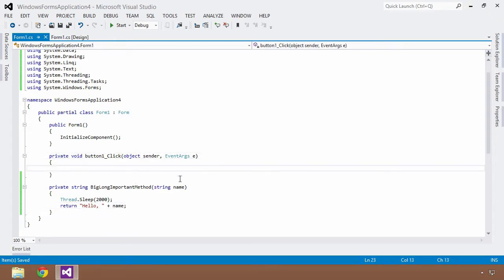All right, so now once the user clicks this button, I want this operation to happen and then give some sort of response back to the customer. So all I really want to do is take that label that I put on my form and set its Text property equal to the result of this big long important method, and I'm going to pass in John, just like this.